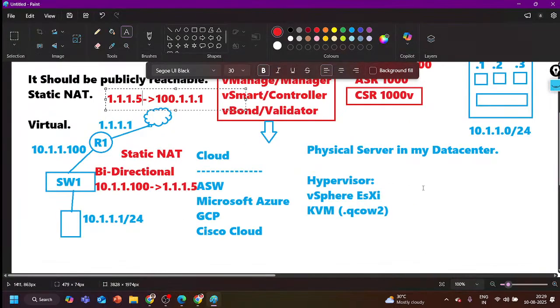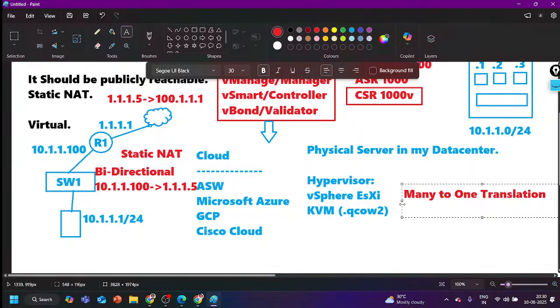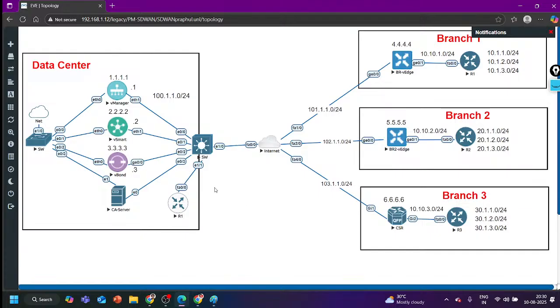PAT is a one-to-many, or we can say many-to-one, translation. It means many private IP addresses will be translated into a single public IP address with the help of port numbers. Here we need one-to-one NATing, so we will configure a static NAT.